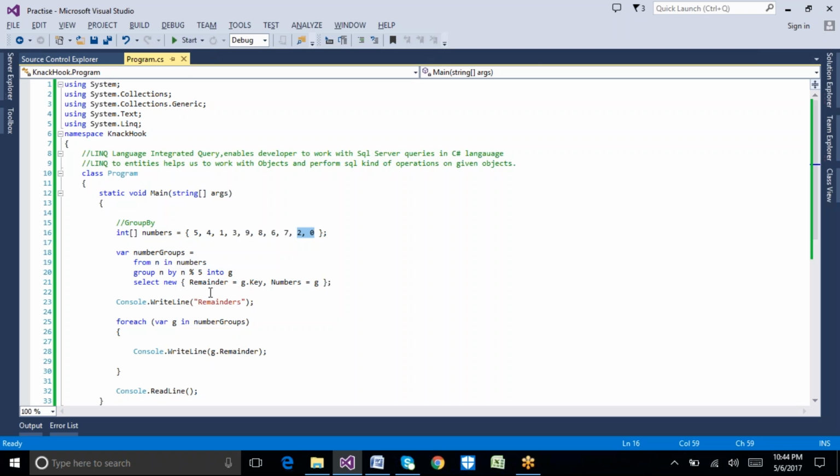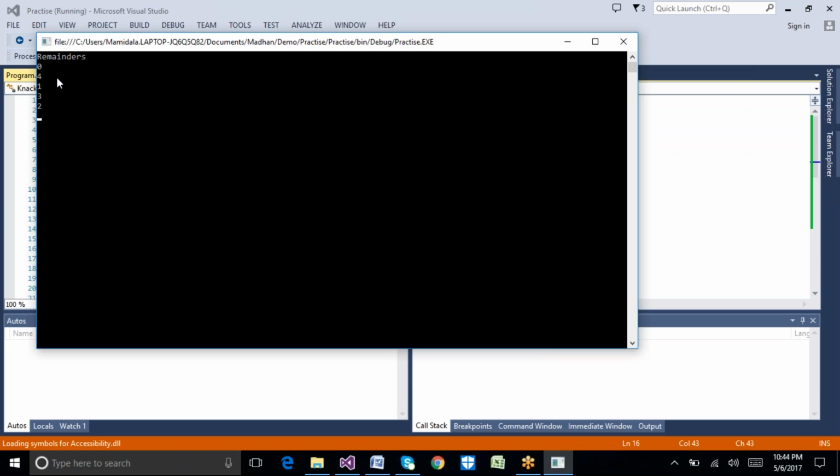Only the elements which are divided by 5 are grouped into g, with the remainder values and the numbers stored into the numbers group. In that numbers group, we are just taking the remainders. So 5 divided by 5 is 0. 9 divided by 5, the remainder is 4. That is the output which we are taking here.